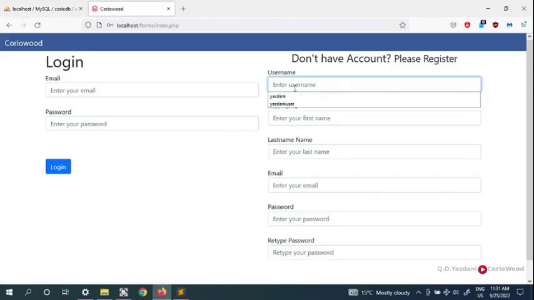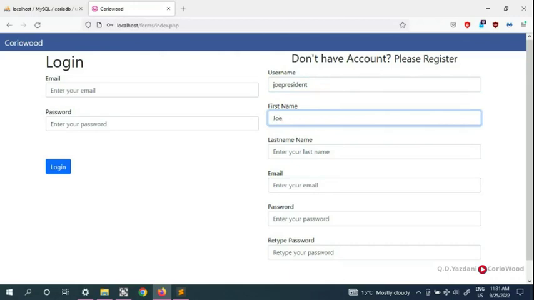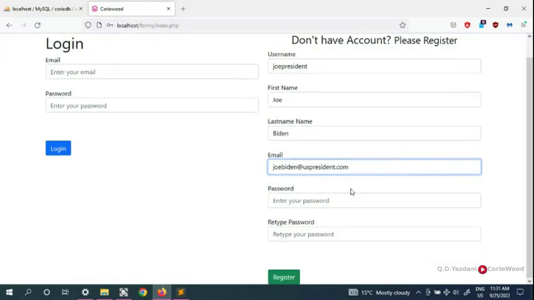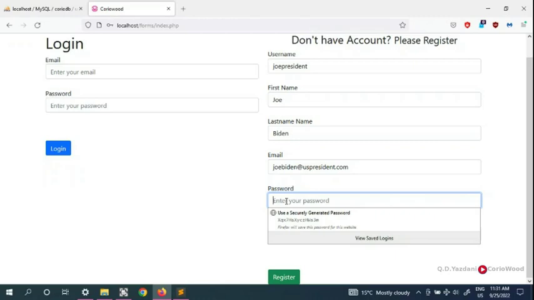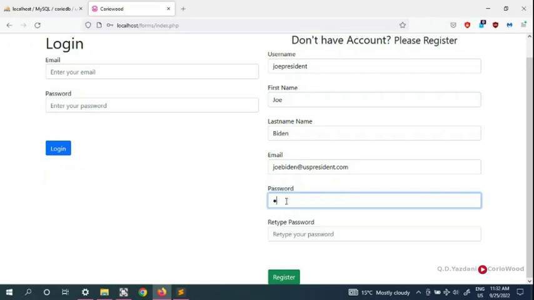If you want to try again, you can put Joe, and Joe Biden, for example. First name Joe, and we can put Joe President, last name Biden, and email joebiden@uspresident.com, for example. And because we put a varchar, we can put 1 2 3 4 5, or say Biden123. I'm going to put 1 2 3 4 5.